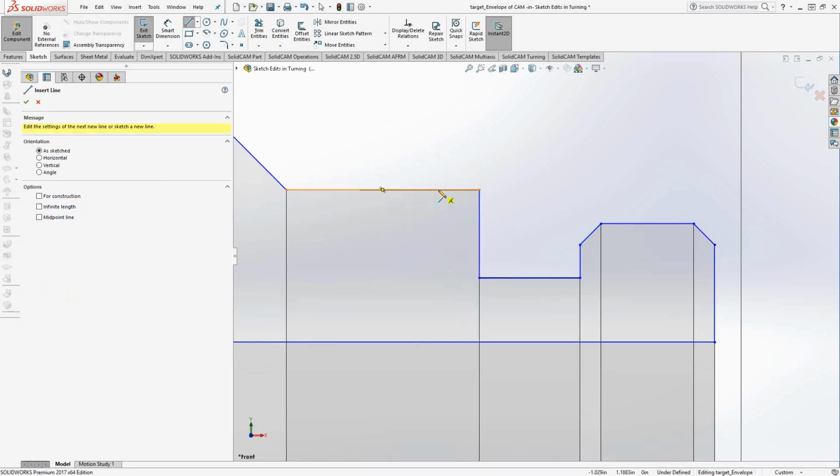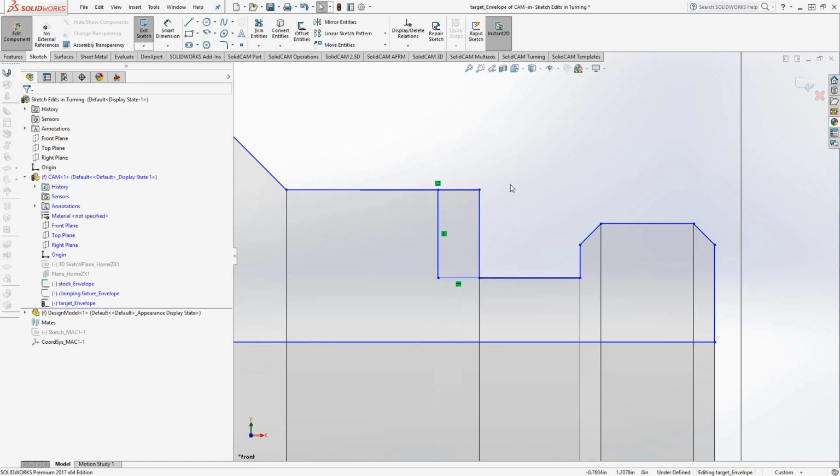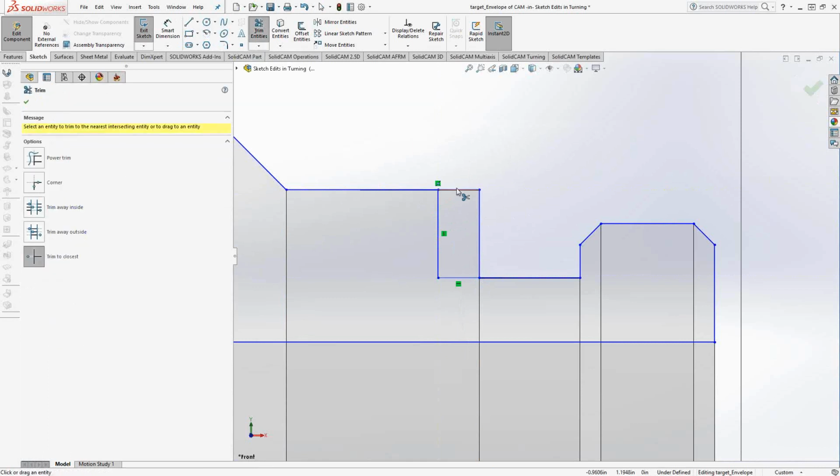Let's say I want to make this groove a little longer. So I'll just grab a line, go down to here, go down to here. So that's what we would have done previous to 2016. Now we just have to add the extra step of trimming it.